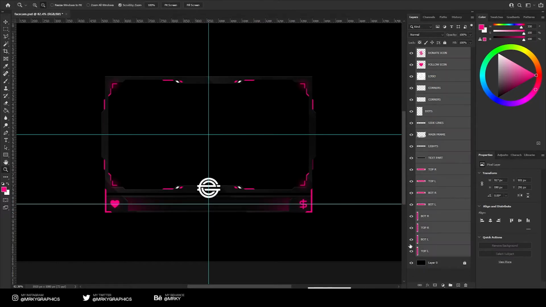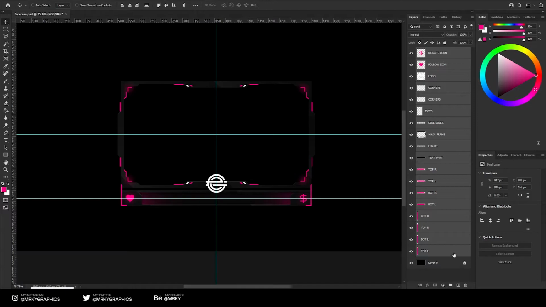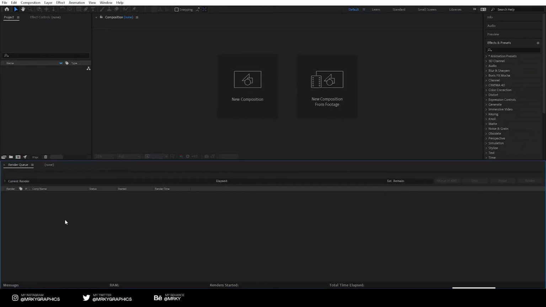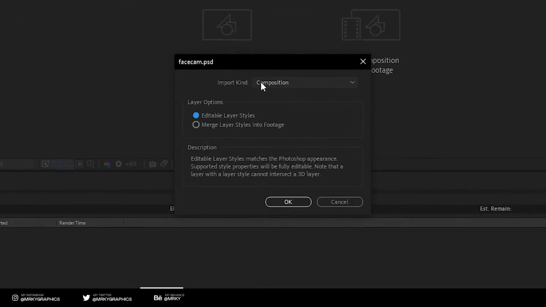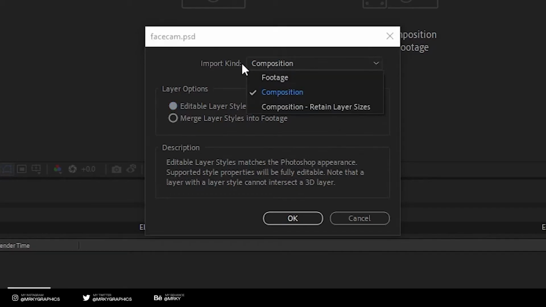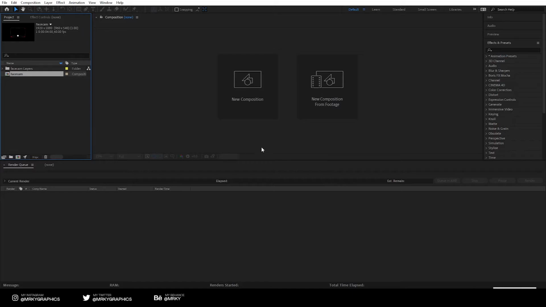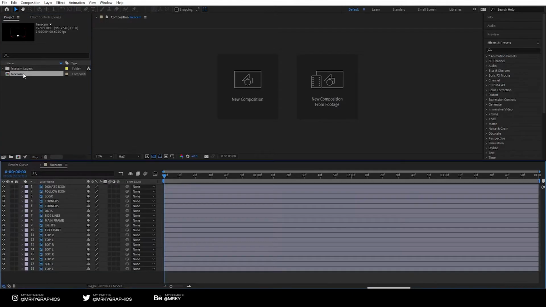And this looks perfect now. You can actually delete the background as well because After Effects will create it for you. Just save it as a PSD in your dedicated folder, and let's jump into After Effects now. Alright guys, once you're in After Effects, just drag your PSD inside of here. Select the import kind as composition and click editable layer styles and click OK. That will automatically create your composition, so let's double click it and enter it.